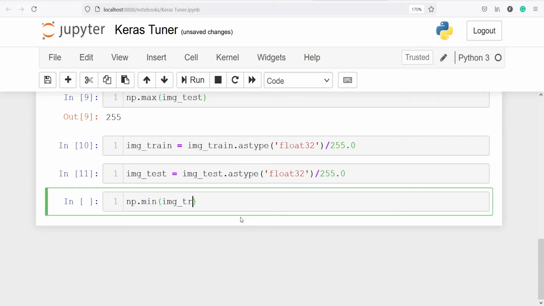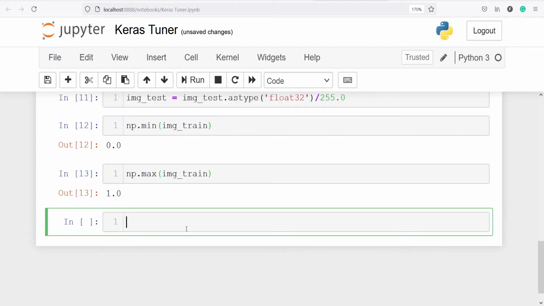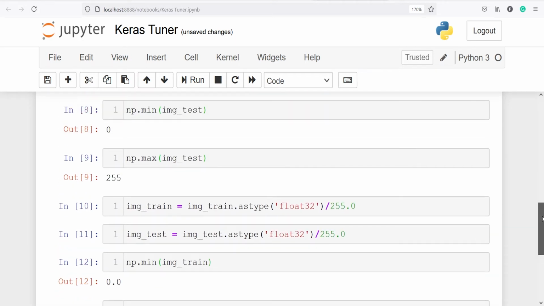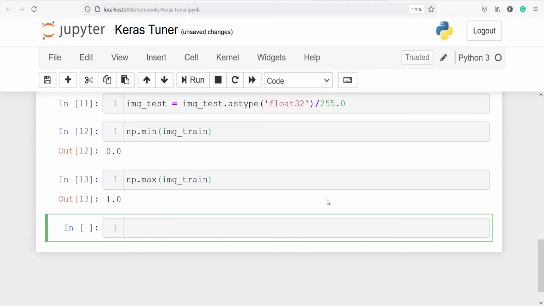So we have converted it into float, and now we can check np dot minimum of image underscore train. You can see we have the minimum number as 0.0. np dot maximum of image underscore train. The maximum number is now 1.0. Earlier it was 255. You can see here. So we have converted it, and we have also brought it down between 0 and 1.